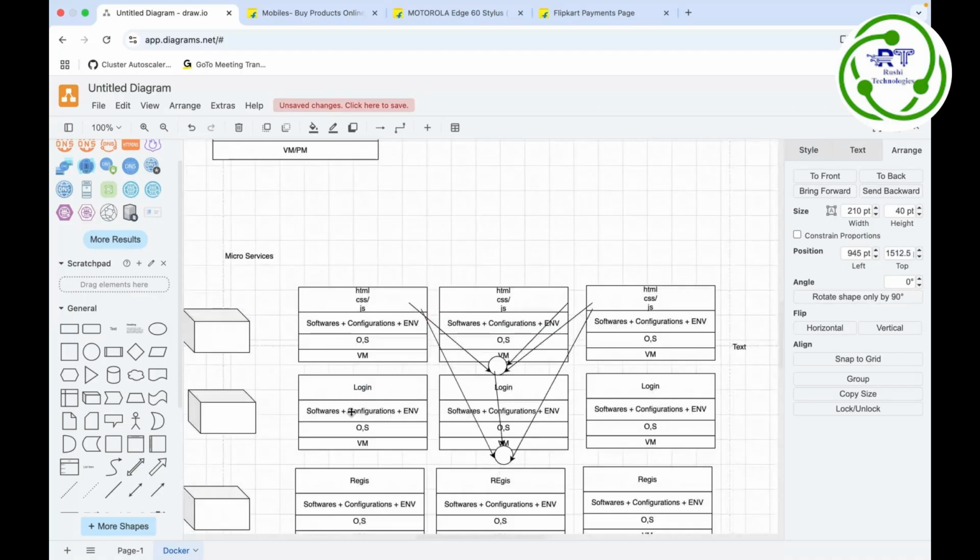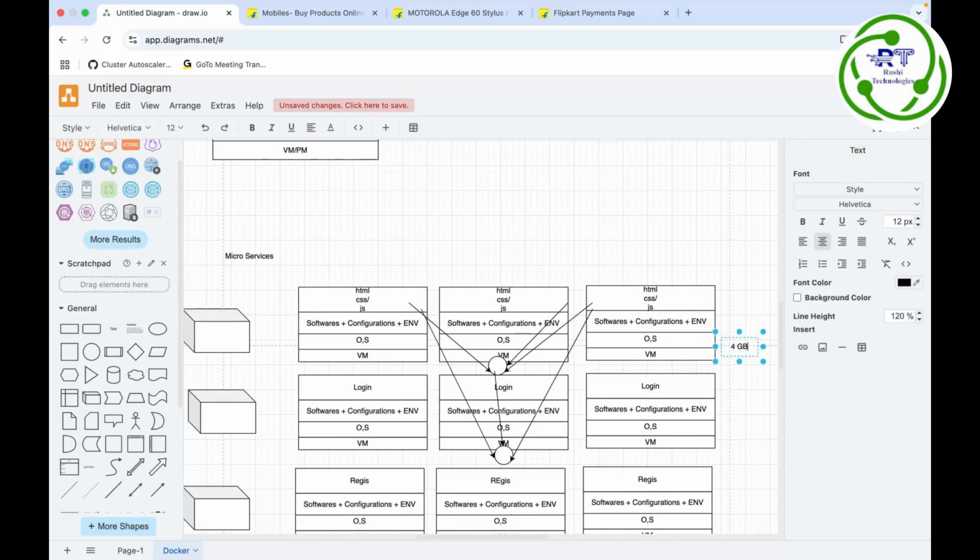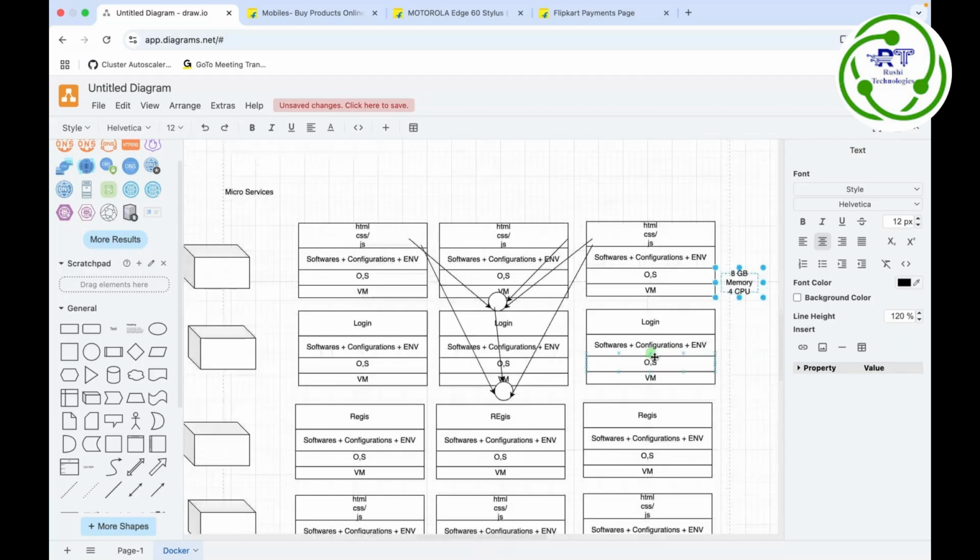Here you will waste your hardware resources, right? You will waste your hardware resources or system resources. Let's say the capacity of the system is 4 GB or 8 GB. This system capacity is 8 GB RAM memory. Let's say this system has 4 CPU. But for running such small services, you don't need that complete system resources.